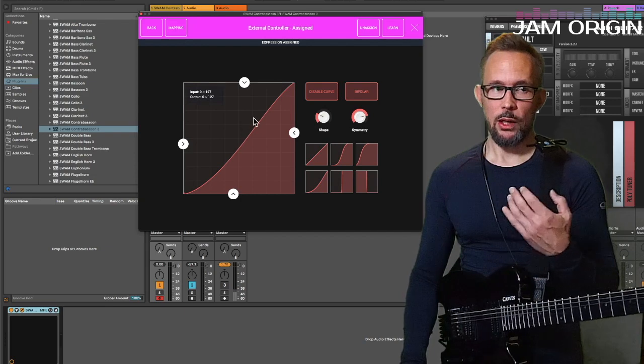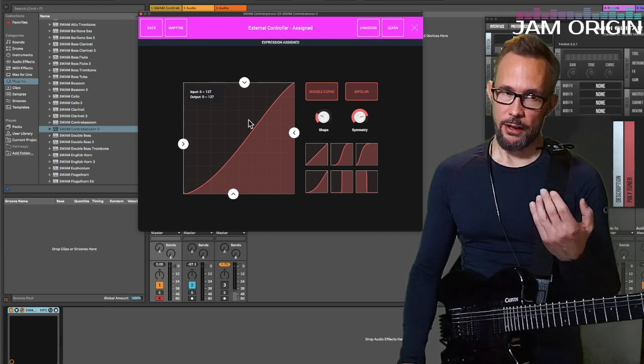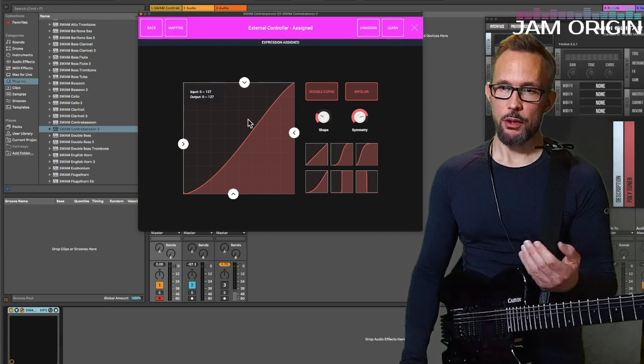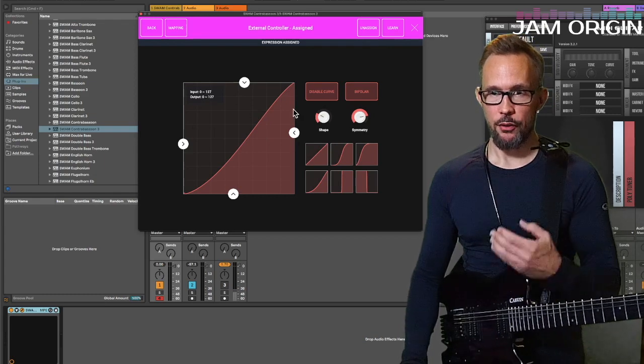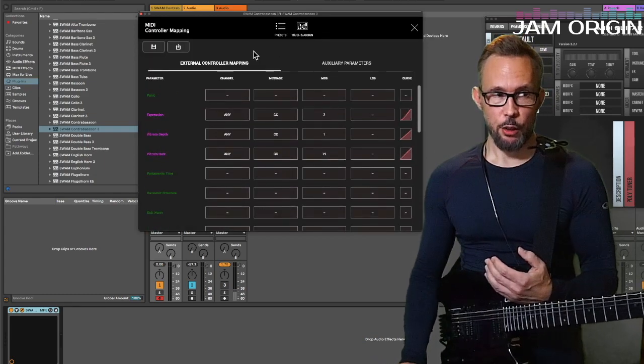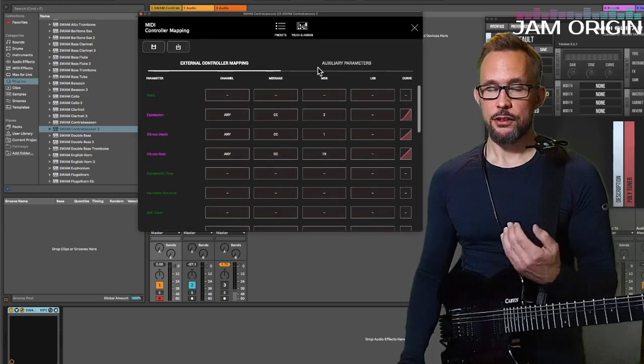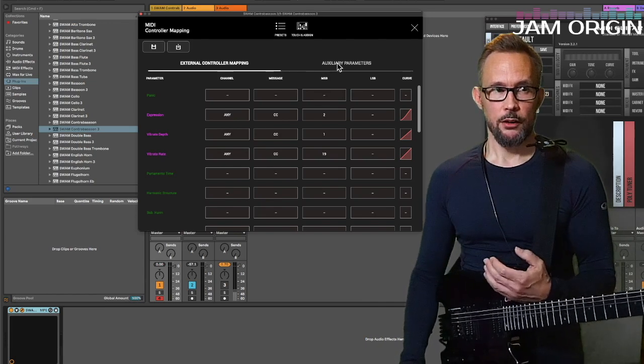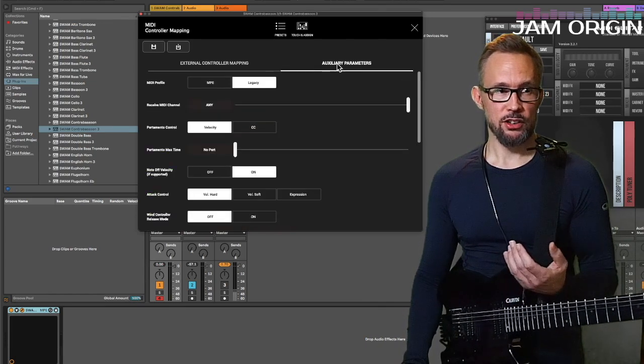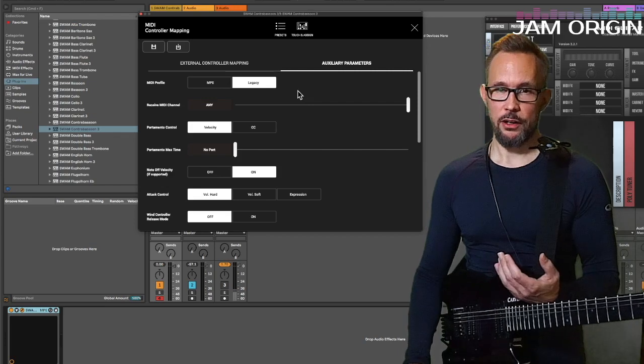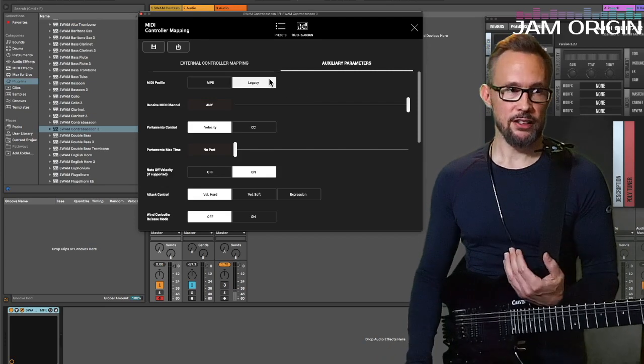So once you set a curve and save a MIDI mapping preset, this curve will come along for that preset. I'll show you later some great uses for these curves. You have these auxiliary parameters as well, and here you see the things I talked about in the last video.